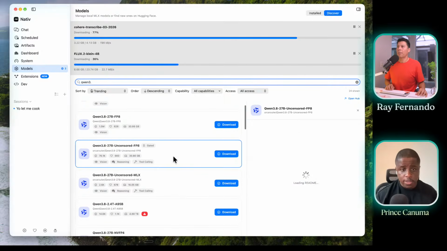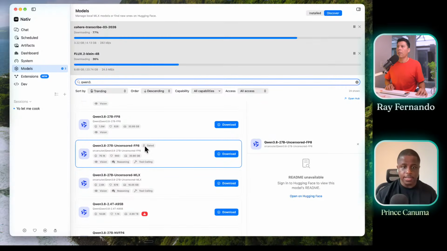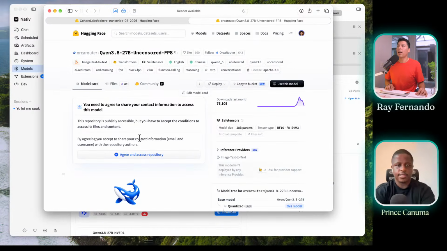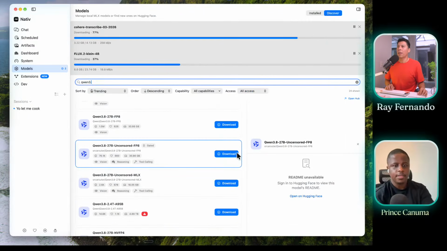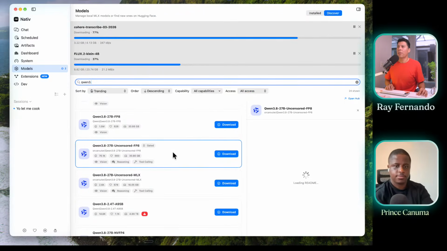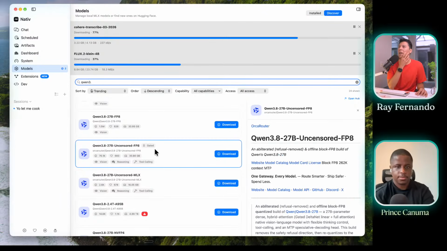You can also run the FP8, by the way. We can run the FP8 directly, but I have to download it. It says it's open on Hugging Face, but uncensored. So there you go. Now you can download it. Oh, that's why it shows gated.